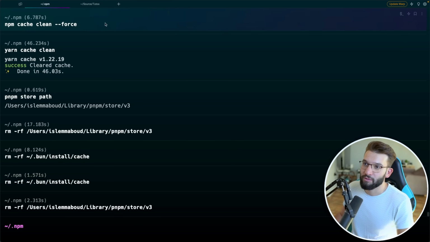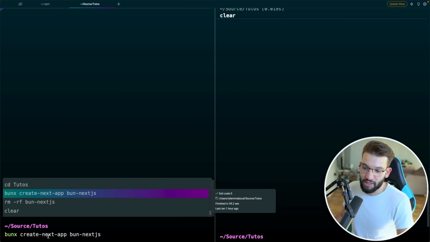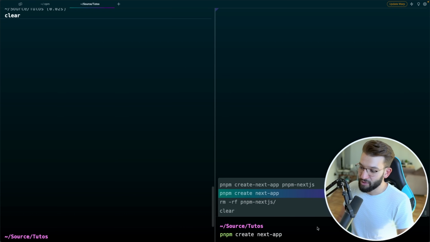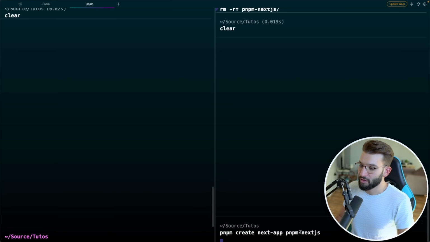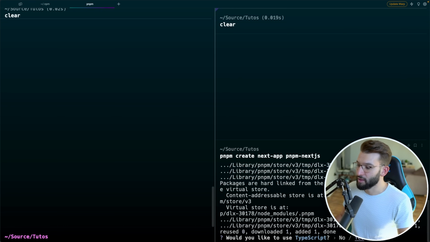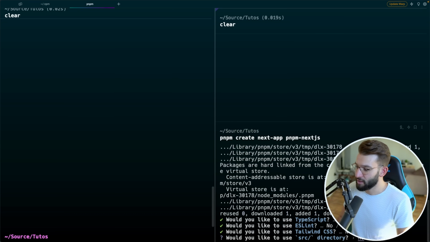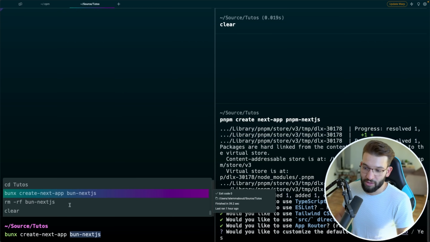All right, awesome. Now let's jump back in here and I'm going to use the command again. I'm going to do bunx create-next-app in here, and I'm going to name this bun-nextjs. And the same thing on the right-hand side, I'm going to do pnpm create next-app in here, and name this pnpm-nextjs. Okay, so I'm going to start here. It's going to give me an interactive terminal, and it's going to ask me a couple of questions: TypeScript, yes; ESLint, yes; Tailwind, yes; src directory, no; app router, yes. And this is literally the last question. So before I hit submit, let me go ahead and do the same thing in here.